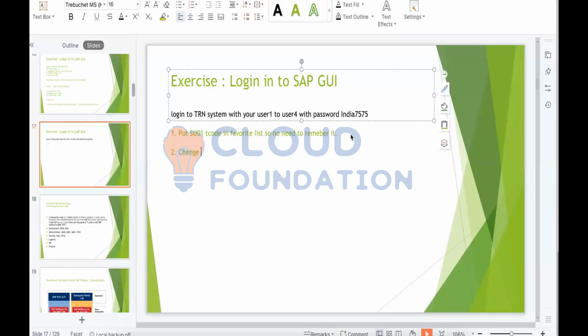Change, increase the font size of SAP Logon to see better. You may want to increase the font size because maybe you are using spectacles, and you want to do some personalization.